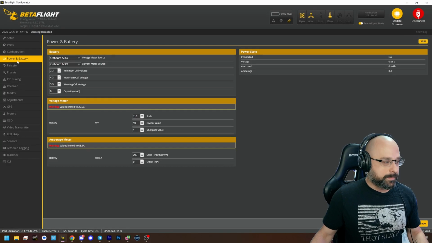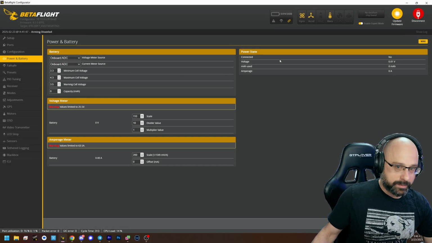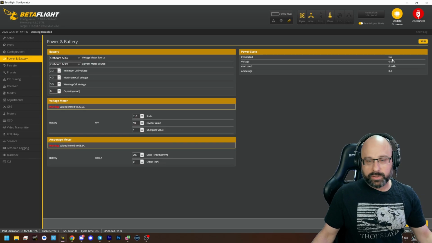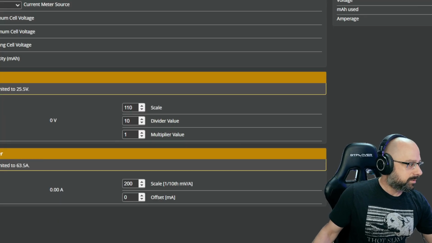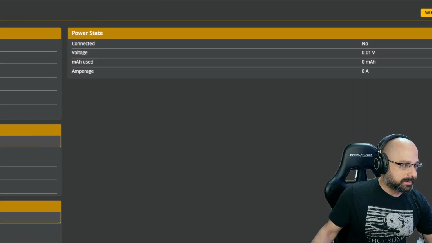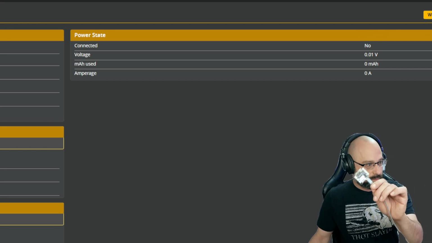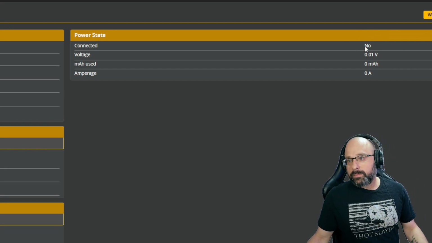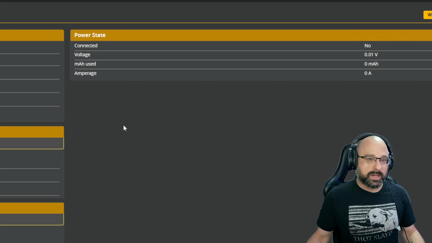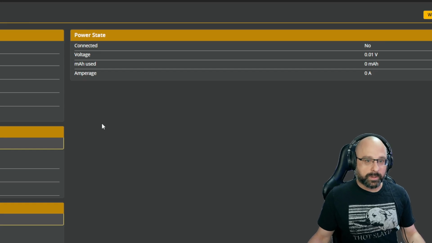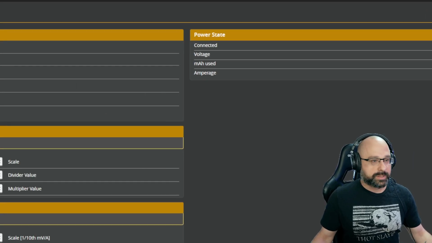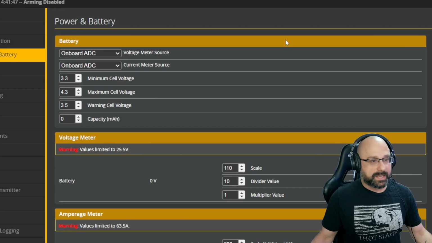So here in the power and battery tab, what you want to do is plug in the battery, and you want to see the cell count. Where does it show the cell count? Yeah, it'll show the cell count here where it says connected. So this is just a flight controller. It doesn't have a battery. But if you have a high-volt battery, or if your battery is slightly overcharged, it will miscalculate the cell count.